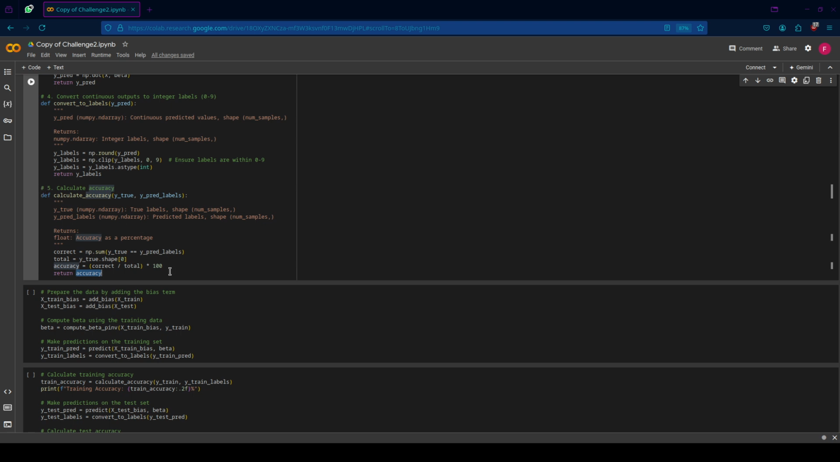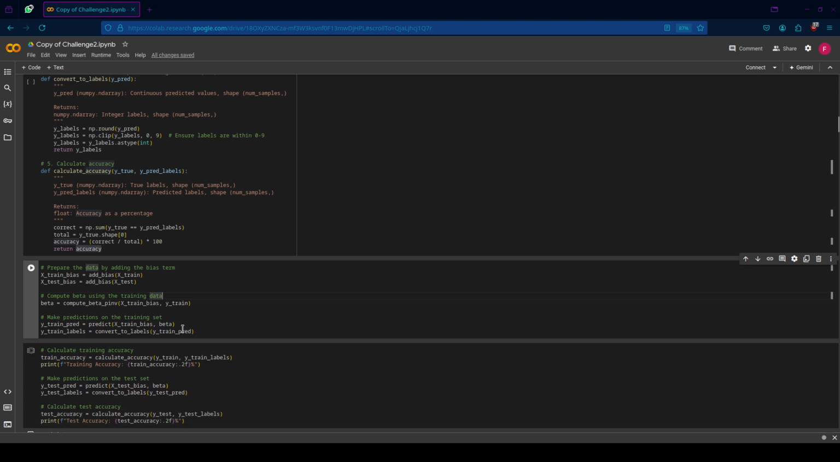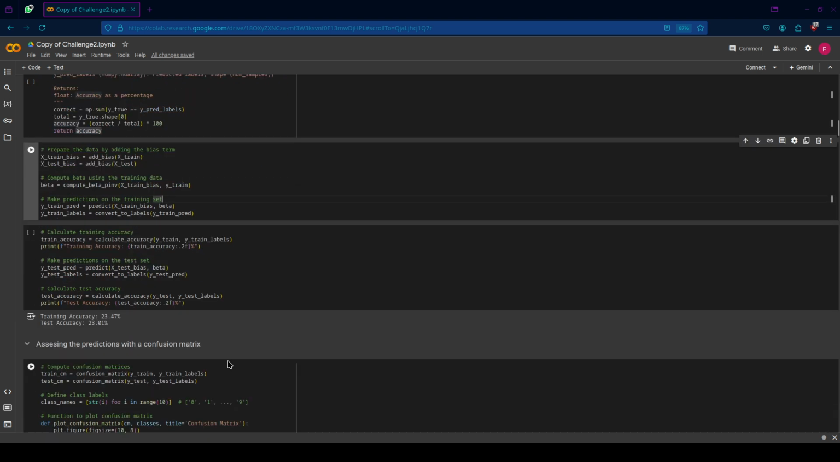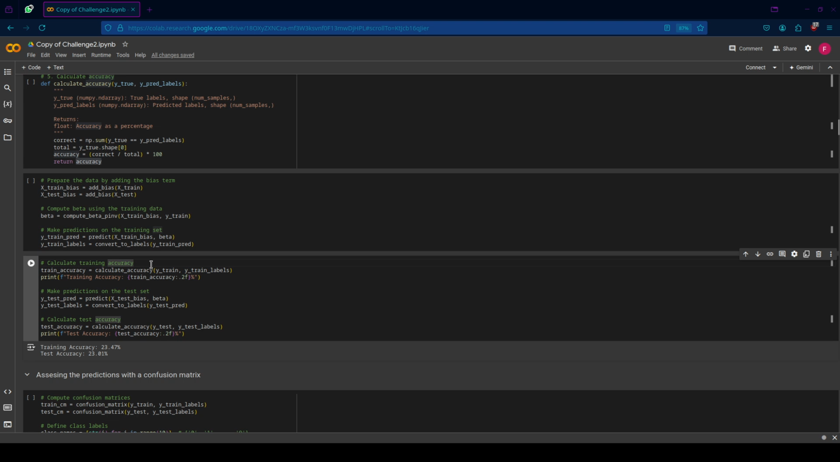After we have our functions defined, we use them on our data. We prepare our data right here. Then we compute beta using the training data and make the predictions on the training set. Of course, we also calculate accuracy, just to make sure of the values we are getting, and then make the predictions on the test set and finally calculate the test accuracy.